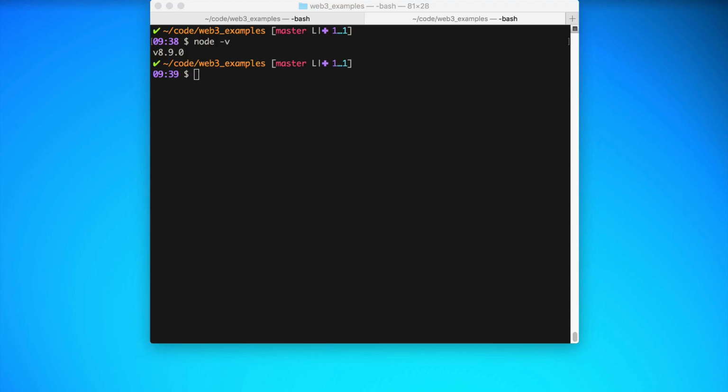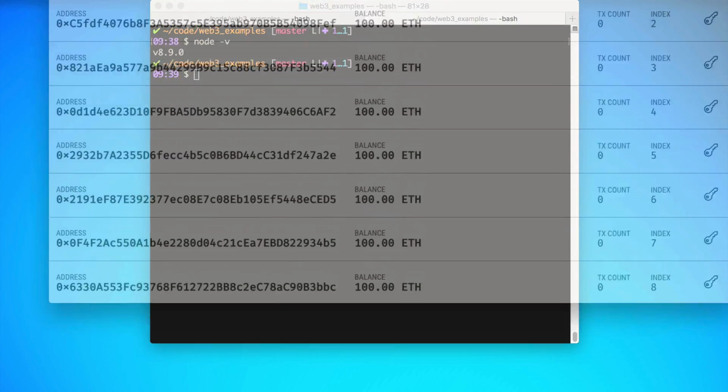So let me show you an example of an easy way to do something like this. First, I'm going to start up something called Ganache, which you might be familiar with. This is a basic local development blockchain, basically a local in-memory blockchain used for development purposes.